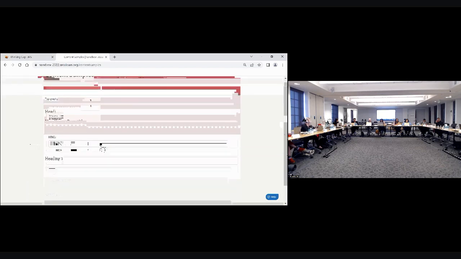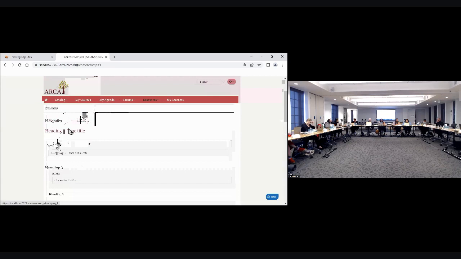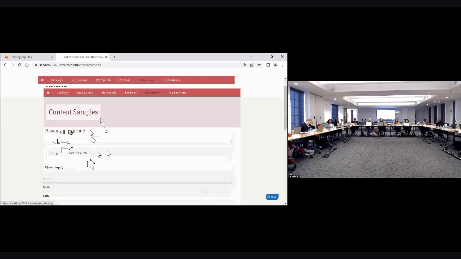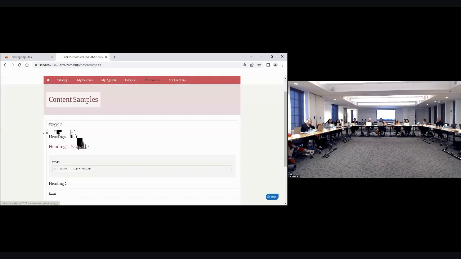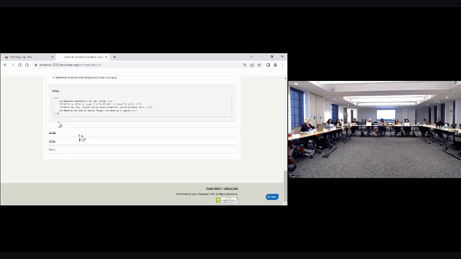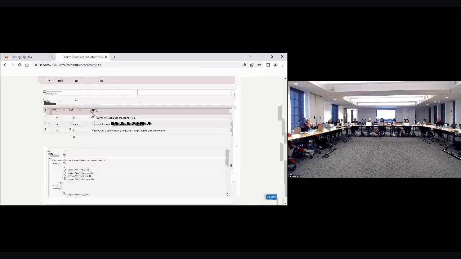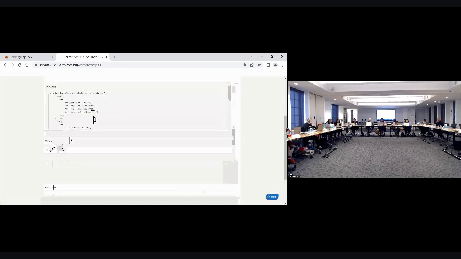So if you want, you can copy the content samples page as well. Right off the bat, this is an example of an accordion, and anything that I've done in here could be copied. I tried to put the code in, to give you samples. That's what a table could look like.